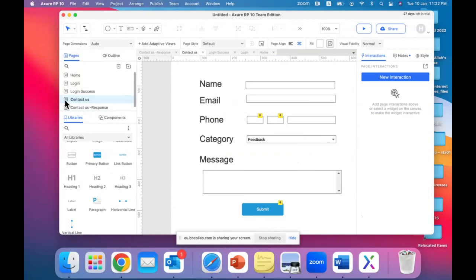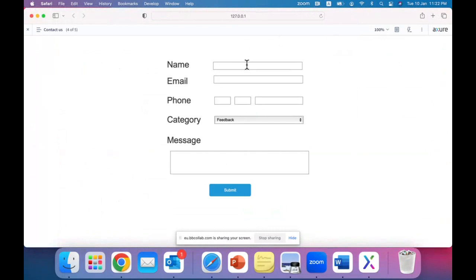Now let us run the contact us page. We already saw this one, right? So I'm just saying, okay, and then email, and then phone number. You see 123. The focus is shifted. 333. The focus is shifted.